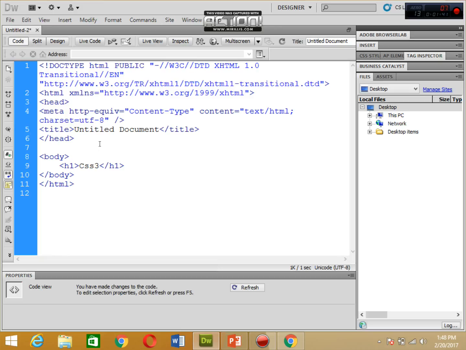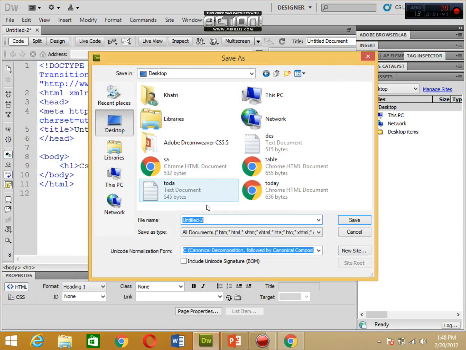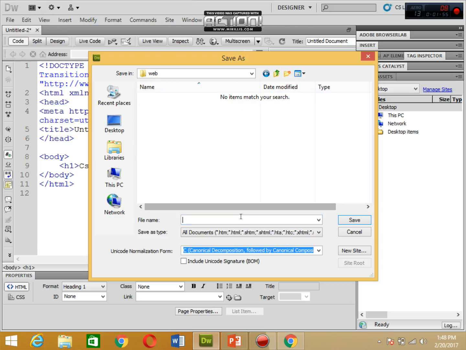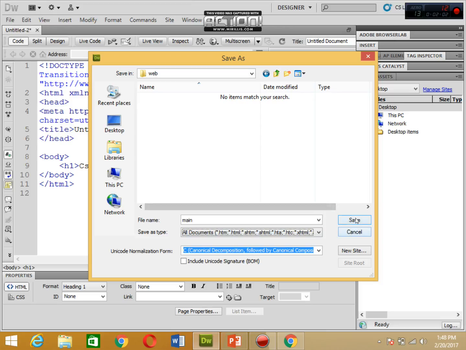First of all you have to save this file. Save as on the desktop. I will save this file in a folder named web. Here in web I will give the name main. This is my main HTML page, and I will save it.